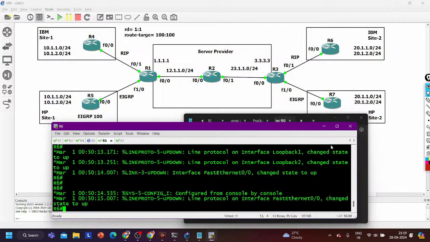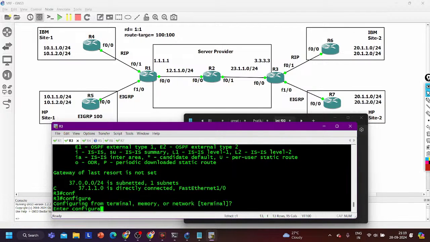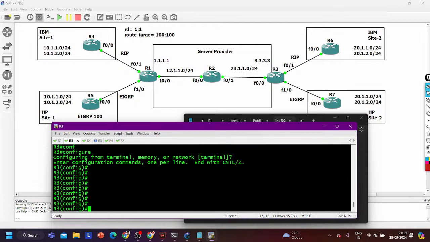Done. Now R7, or let me configure. So how about the address family? No, on the customer edge router we are not going to configure the address family. Customer edge router configuration is going to be the same, guys. On the provider edge router we will do that, right?